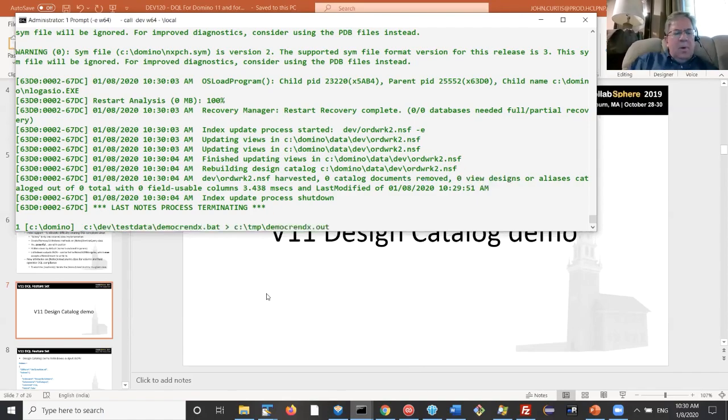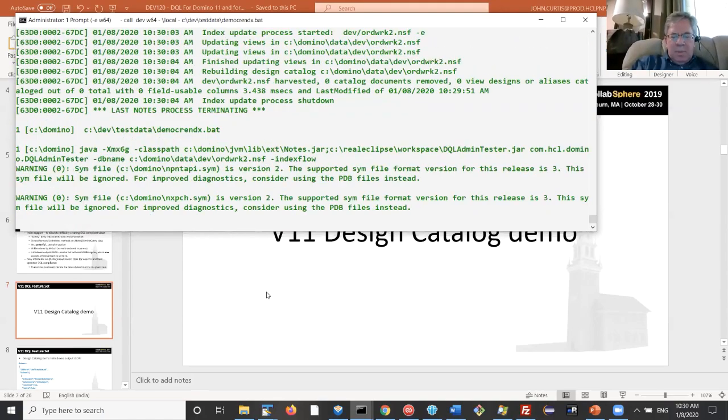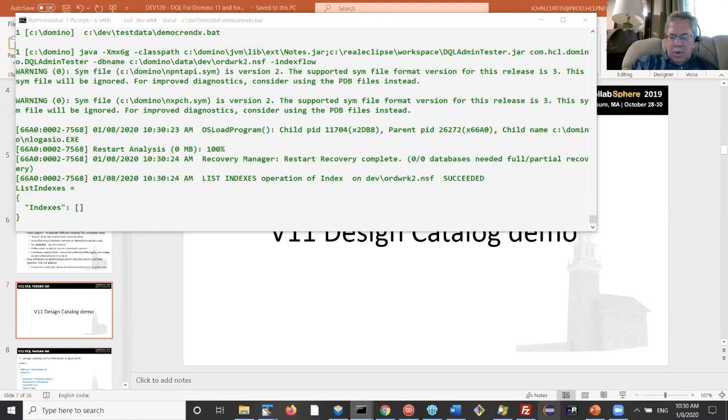So I will now run the actual demo. This is going to create, I'll show you the Java code it's running. So I'm running that in the background and showing you the Java code that's running so you can see it.